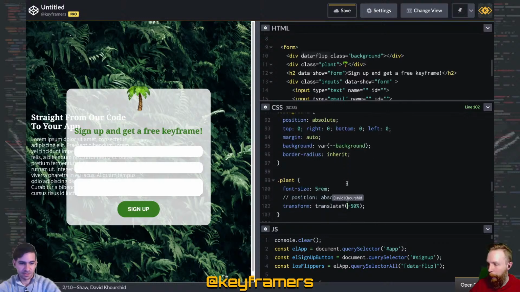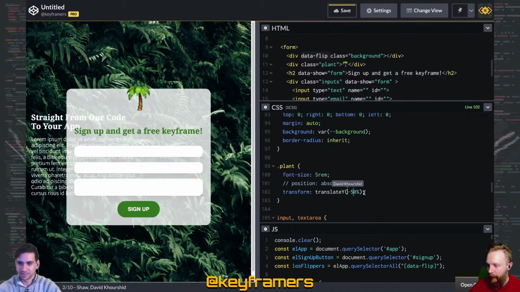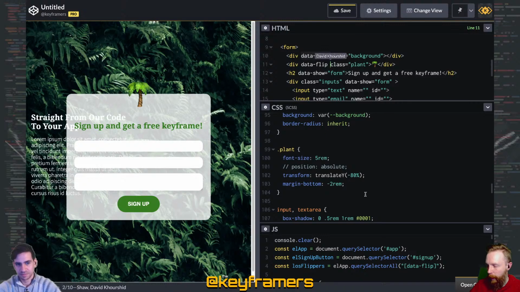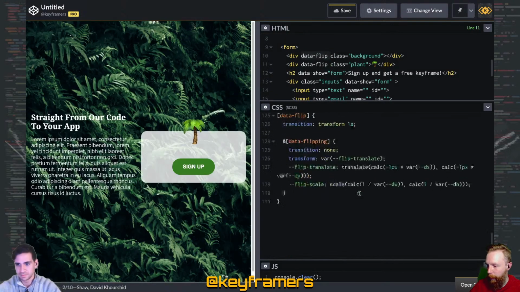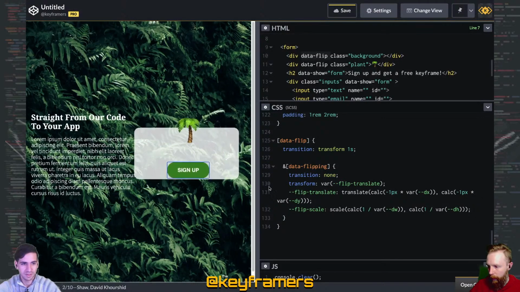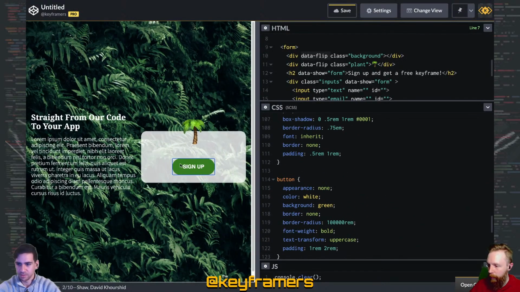All right, pixel pushing time. Let's do it. Let's say 80%. Great. And then margin bottom negative. And then we get a data flip on our plants. Flip the plants. And this is why those flip variables that I added are handy. So all the CSS just disappeared. Oh wait, no, it's back.